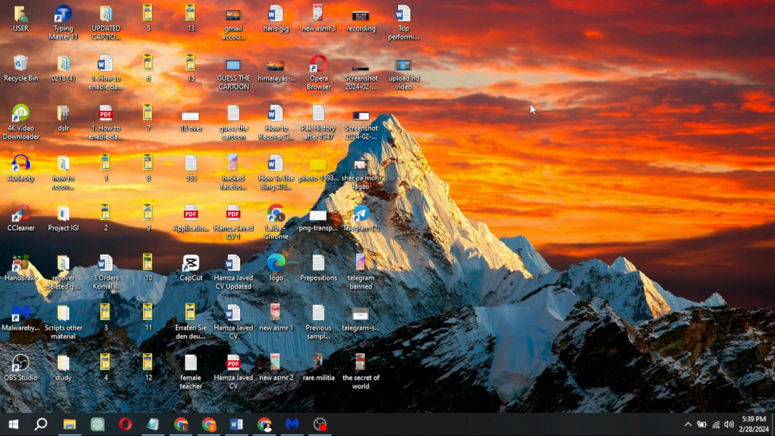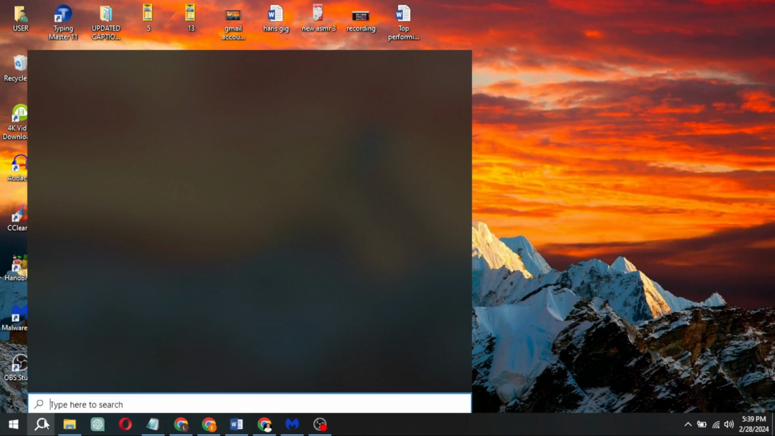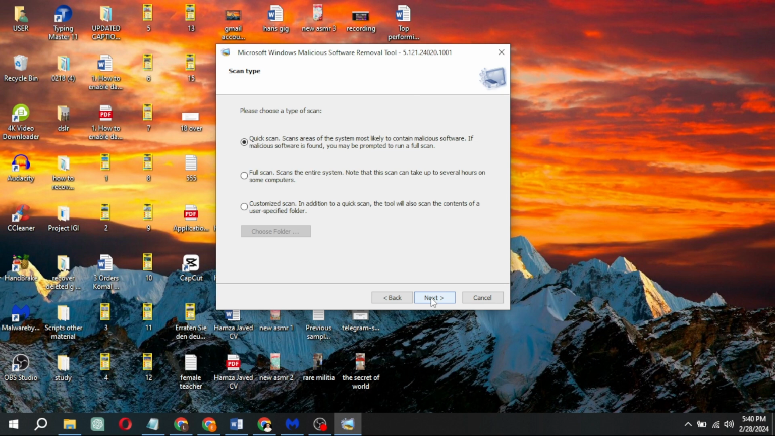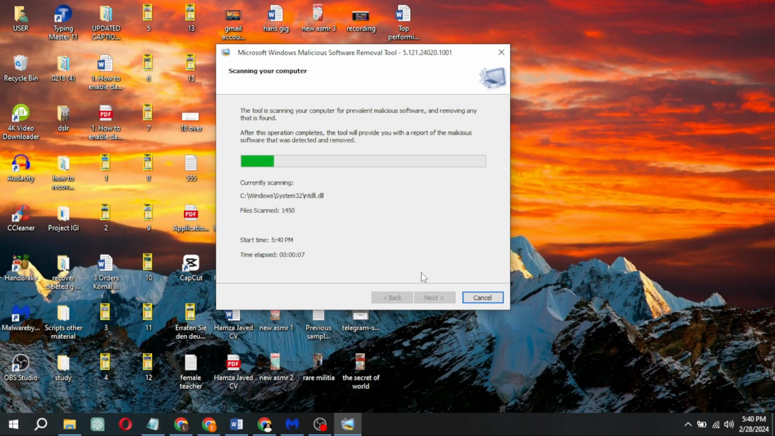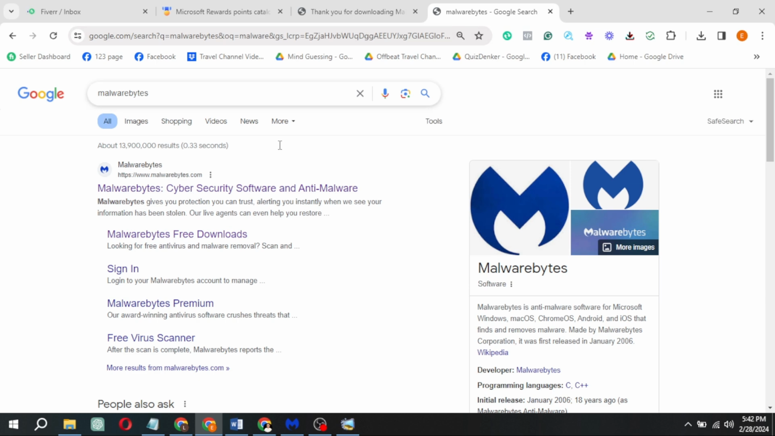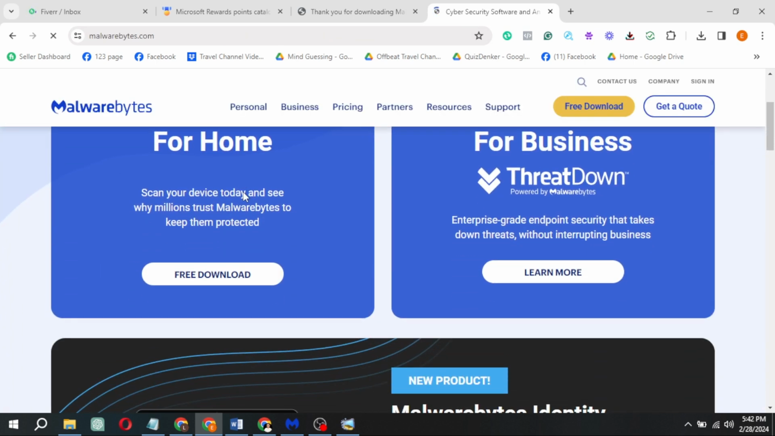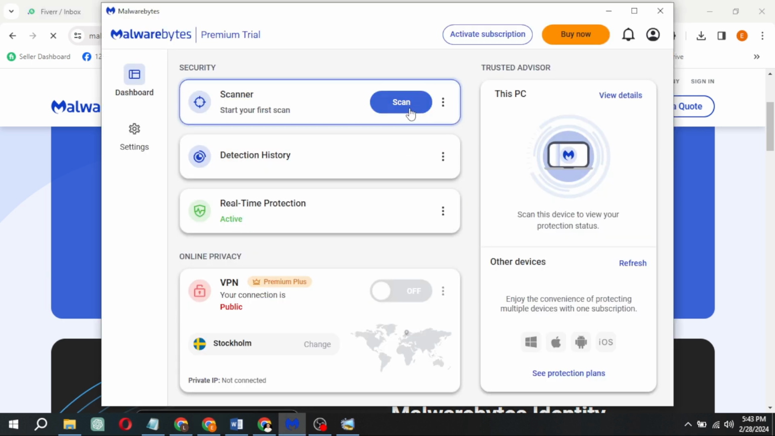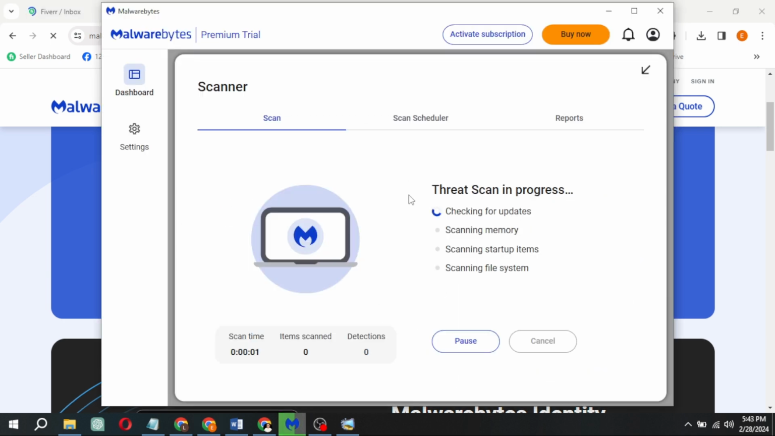Step 3. Open the search box and type MRT, hit Enter, and run the Windows Malicious Software Removal Tool. Opt for a full scan to thoroughly check for infections. While this is running, download and install a reliable malware removal tool named Malwarebytes from the link provided in the description. Run a scan using this tool to eliminate any remaining malware.